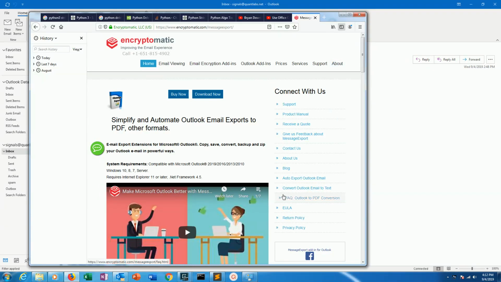Today I want to show you, on Windows 7, source code I've got. I'll be putting it up on GitHub, doing a walkthrough and also a setup on how to use Office Outlook with this add-in called Message Export, or Export Message, from a company called Encryptomatic. Their support's pretty good.